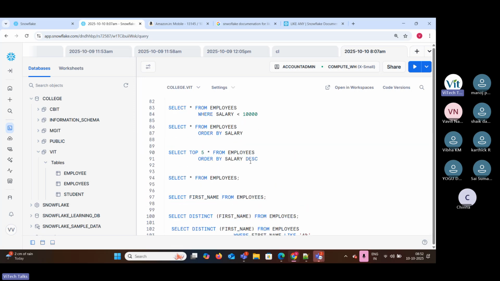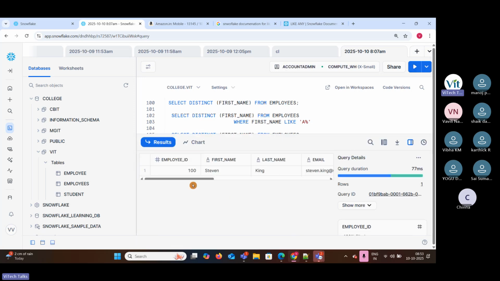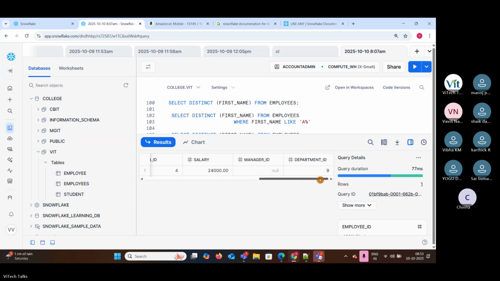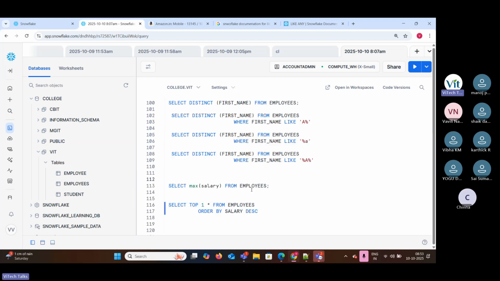So instead of writing this query and trying to fetch the top one row, this will also give you the same result, but it is going to provide the entire row here. But here again we need to write a subquery. Subqueries and all we are going to discuss in the next session. So just see how aggregate functions are going to work.